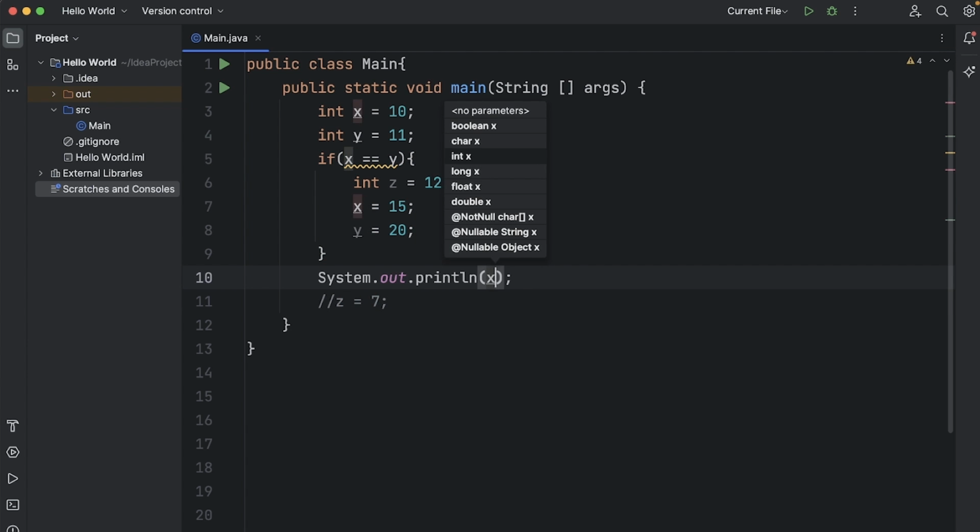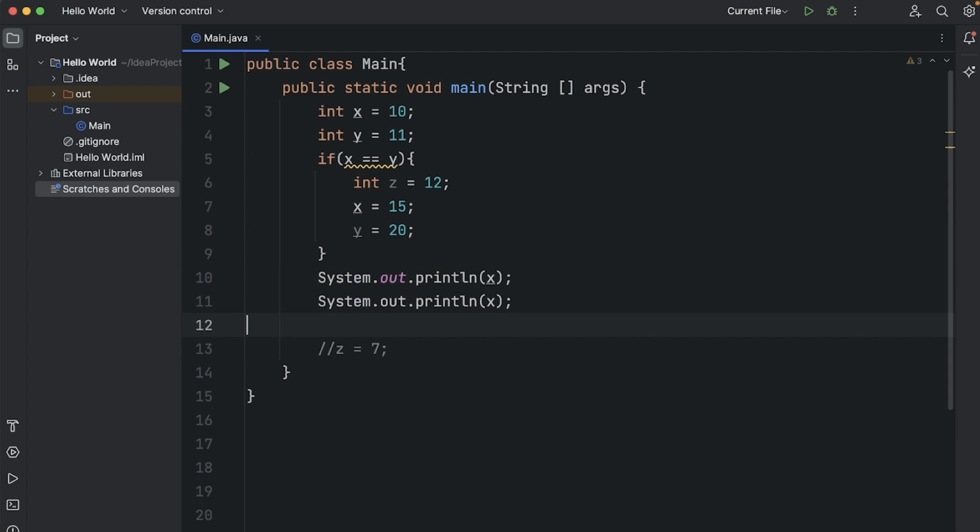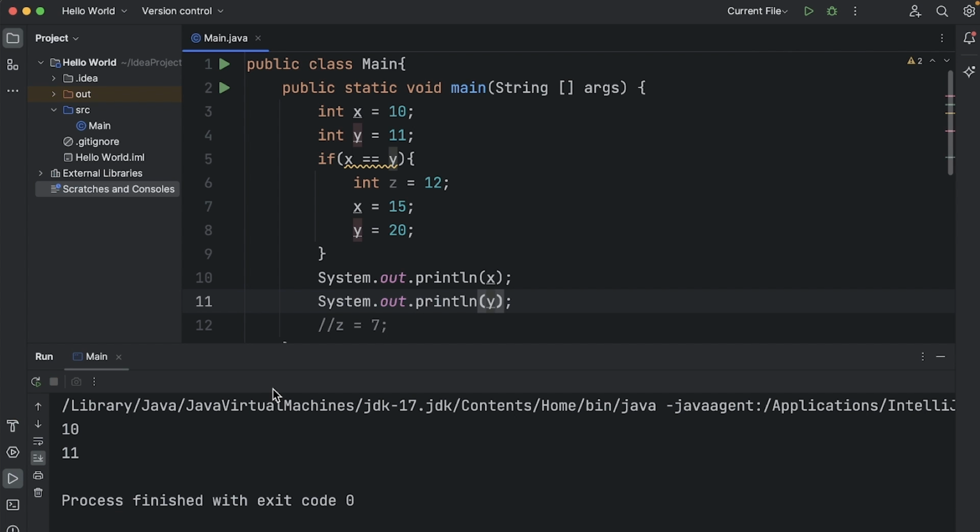And let's go ahead and print out x and print out y. If we run that, it's actually not going to update it because this is false. So let me change x and y, set these equal, so we'll go into this if block.